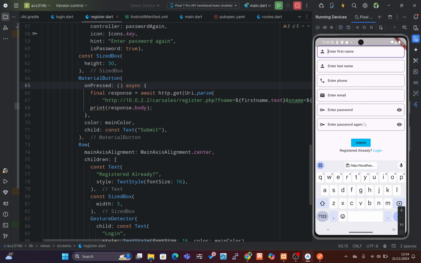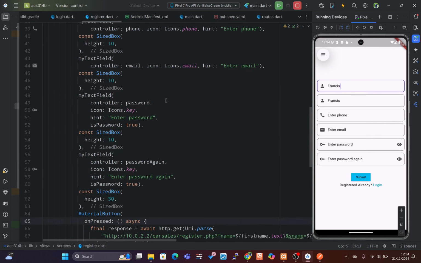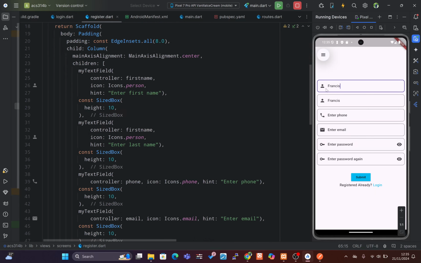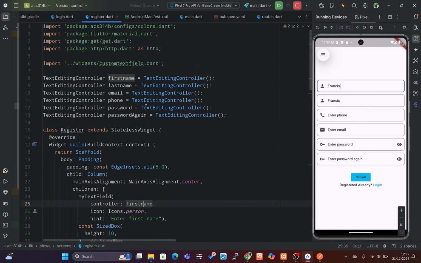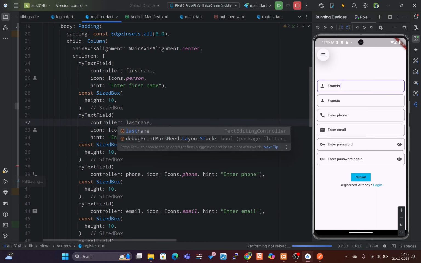Now let's try this with values that we key in here. Let's key in values here and test our code. So some name, Francis. Oh, this is repeating the same thing here. It means they are using the same controller. See this? When I write Francis here, the same appears here. It means those text fields, this one and this one, are using the same controller, this controller name. So we need to separate this. This should change to last name.